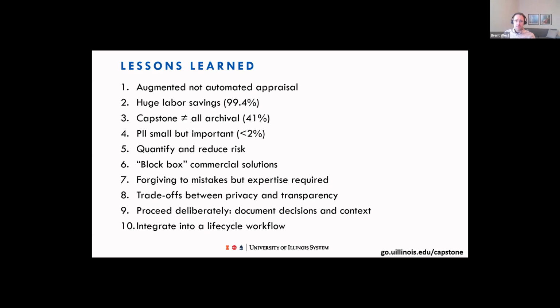We found that the capstone model does not mean that everything in it is archival. About 41% of the documents out of capstone accounts were actually archival. So again, governors, deputy governors, high level people in the organization. Only 40% really warranted long-term retention.